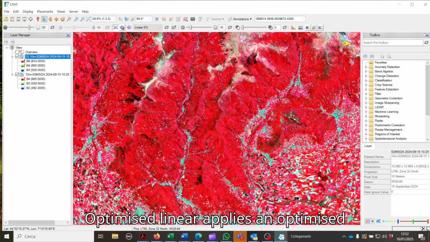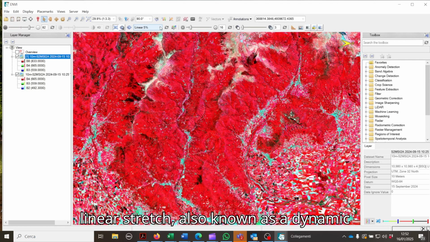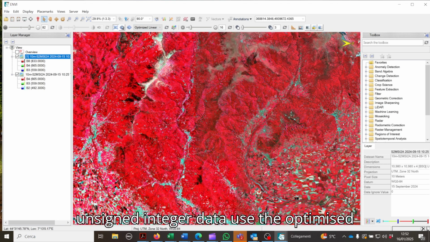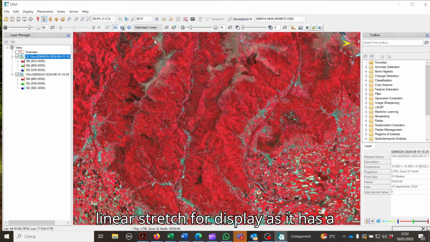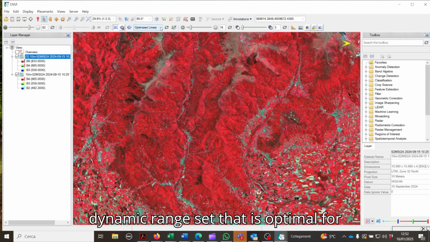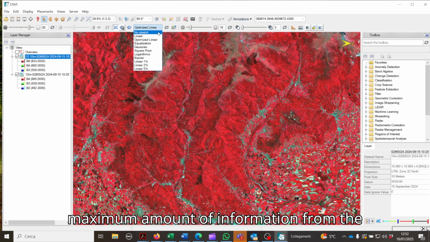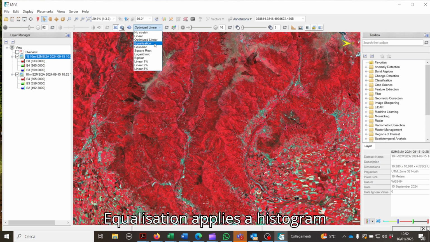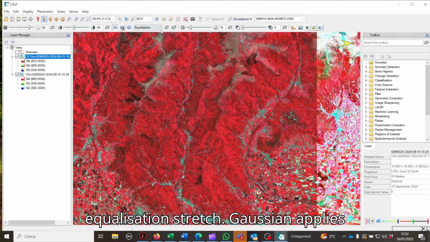Optimized linear applies an optimized linear stretch, also known as a dynamic range adjustment. By default, 16-bit unsigned integer data use the optimized linear stretch for display as it has a dynamic range set that is optimal for integer data. This stretch provides the maximum amount of information from the midtones and from the shadow and highlight regions of this data type. Equalization applies a histogram equalization stretch.